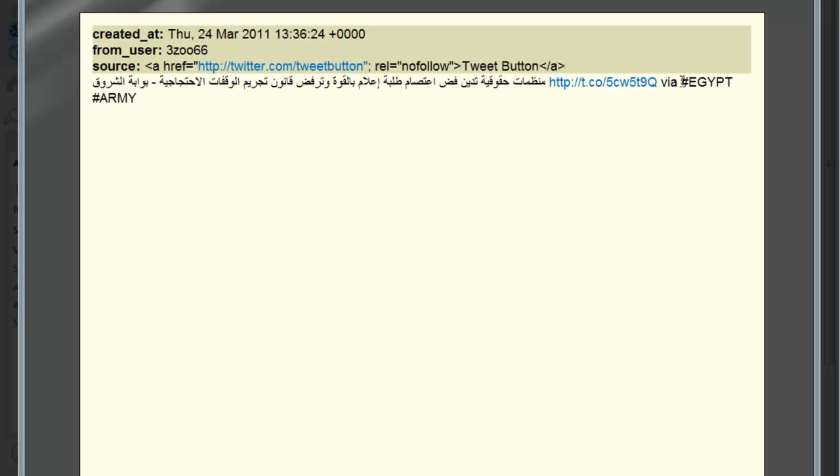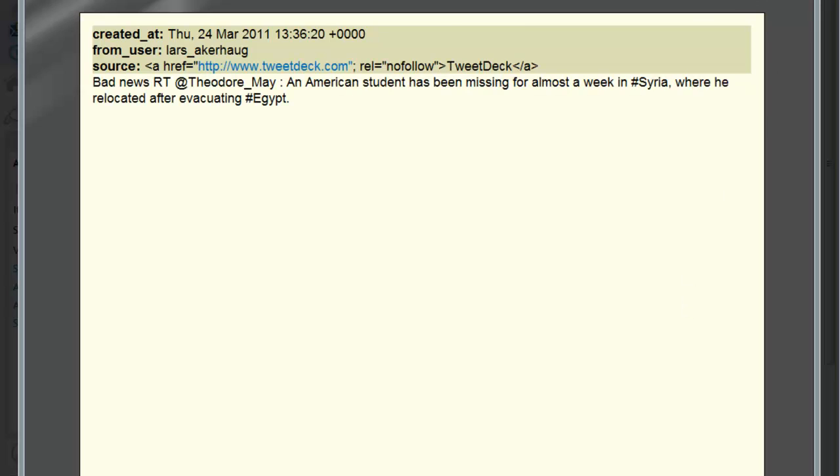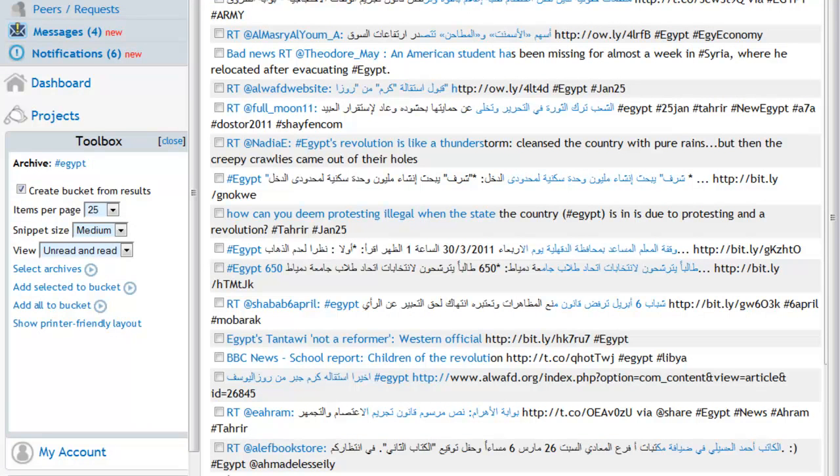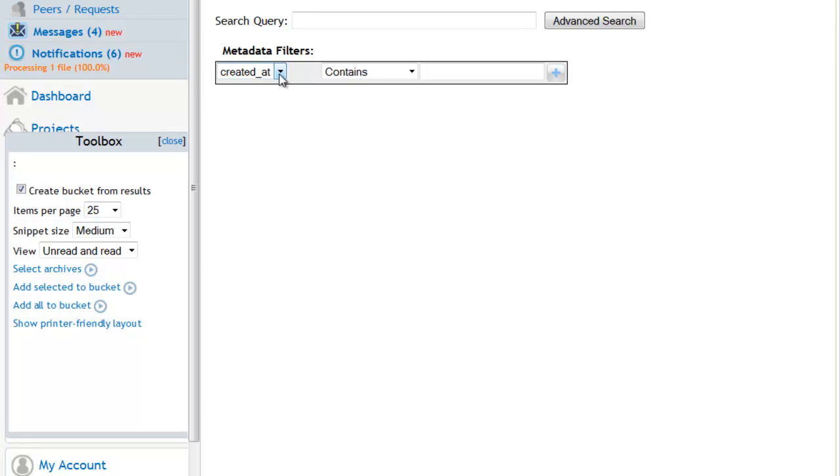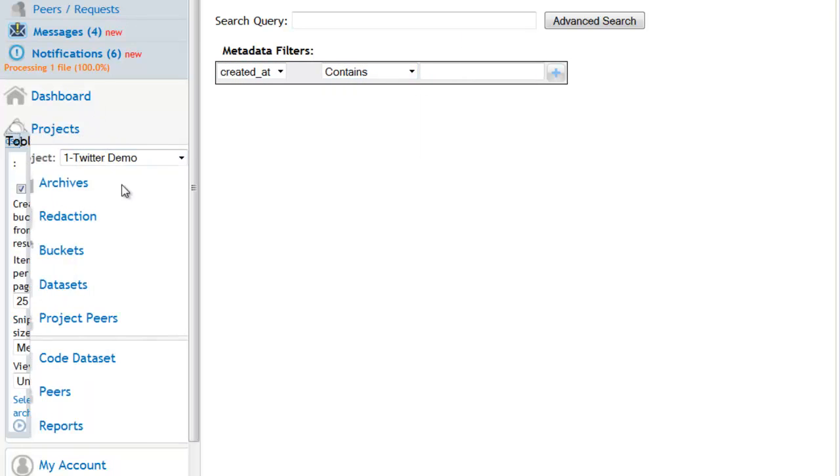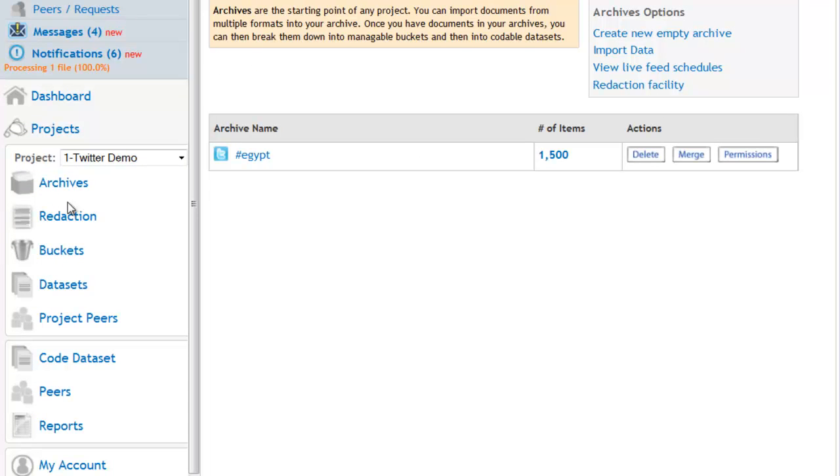in Arabic. I can get the metadata. Also, we can search the items or run advanced searches, filtering on the metadata. And then searches of archives can produce buckets and codable data sets. So that's just how easy it is to get data off of Twitter.